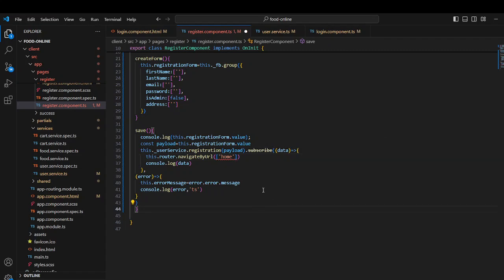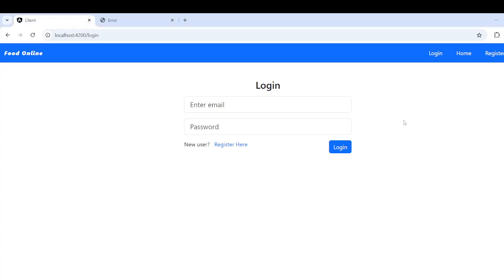Will this work? What is missing? Let's save all the files. We simply use navigate, slash home, or you can give only slash. So what we are doing here, on successful registration, we are navigating the user to the home page, and there we will be hiding the login and register links, and adding my account, user account, and the list of orders created by that particular user.